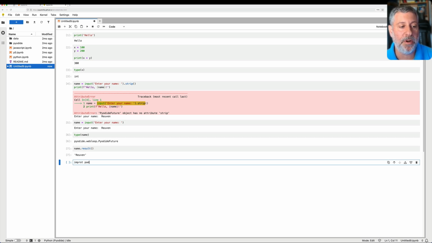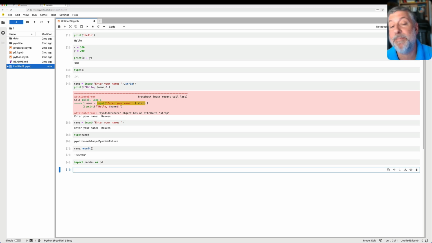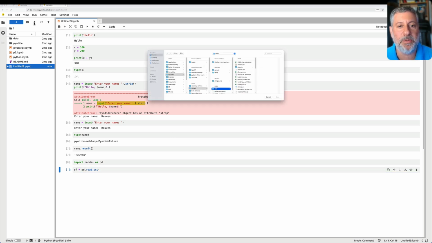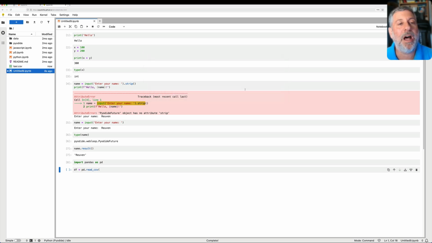Well, I can say import pandas as pd, because pandas and NumPy and matplotlib are included in Pyodide. And then I can say df equals pd.read_csv. Well, wait a second. Where's my CSV? Aha, it can't talk to your regular computer's file system, but it can talk to anything you have here. So I'm going to click on this upload button and choose taxi.csv and upload it into this virtual file system that's part of it. Once it's there, I can say read_csv of taxi.csv.